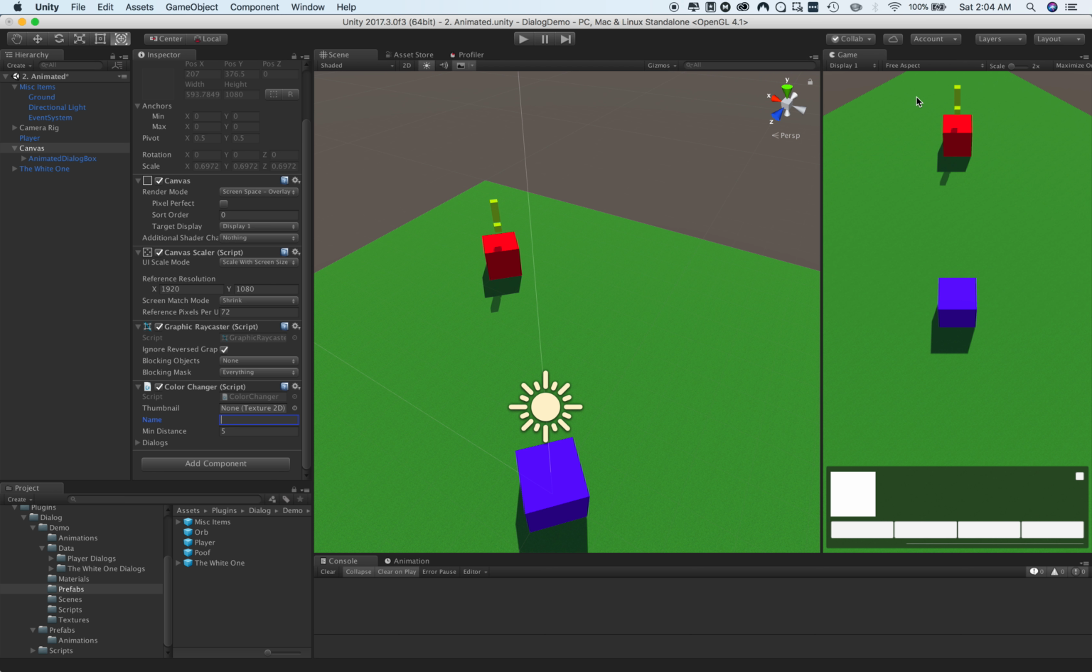So okay, let's create a new NPC. We'll just use the white one, and let's change his color to, let's say, red. Let's remove this script. Okay, so we have a square or box, red box with an exclamation mark on his head.